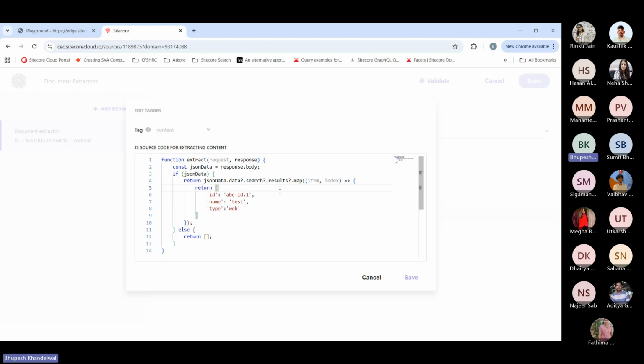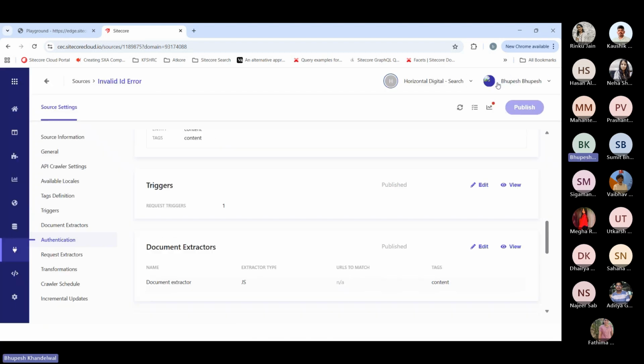One issue I found while working was with a JSON response from our client, which had customized IDs for their products, and those IDs had special characters. Sitecore Search supports values in the ID like A to Z, capital or small, or numeric, with hyphen and underscore. That's it. It will not accept any other character. So if I place a special character like a dot here, then it will throw an error.